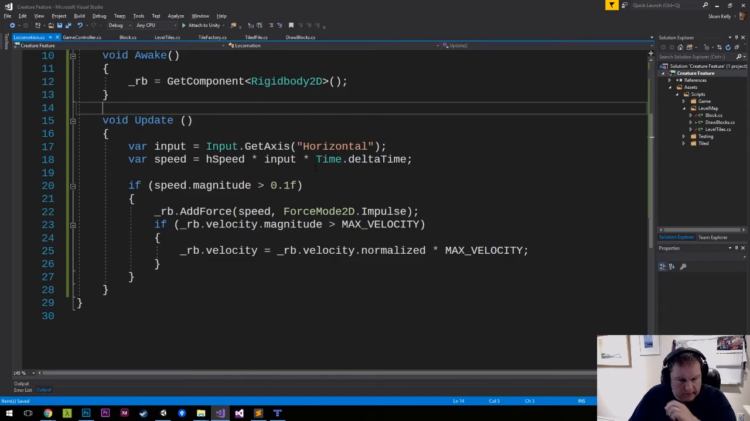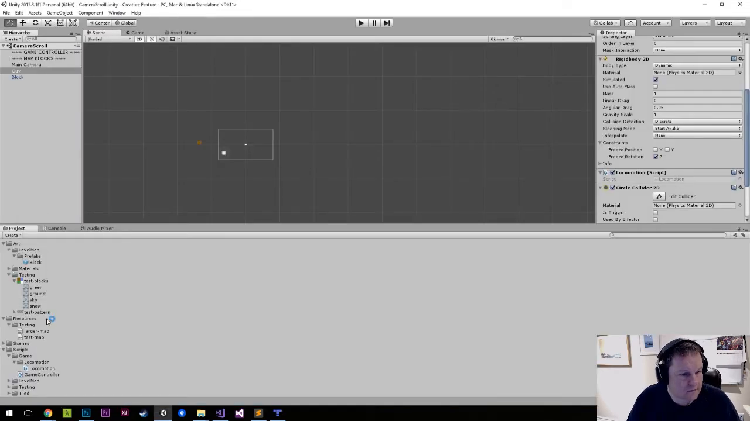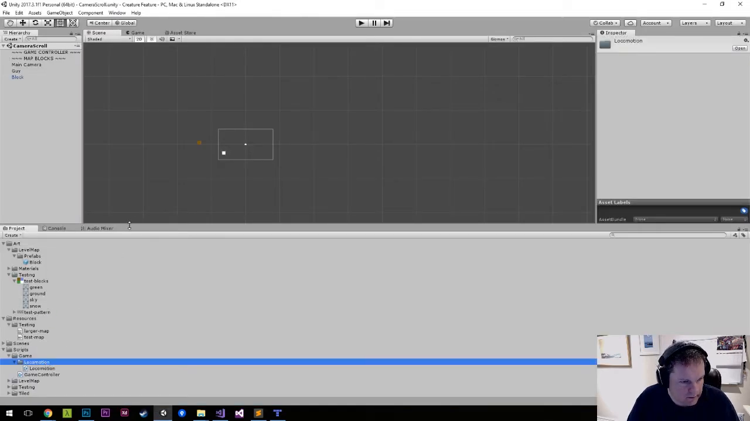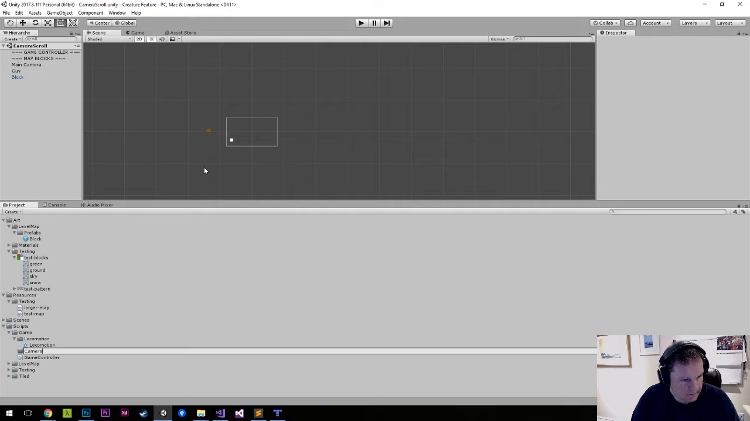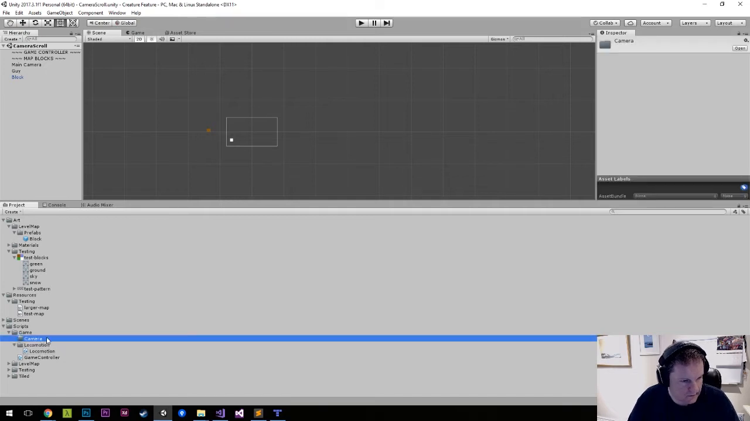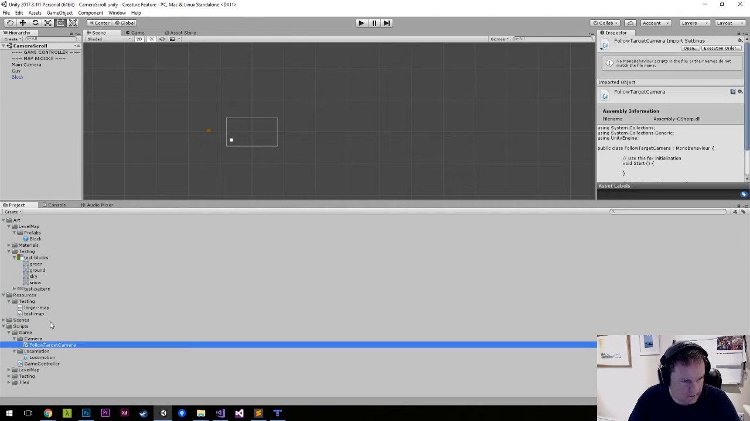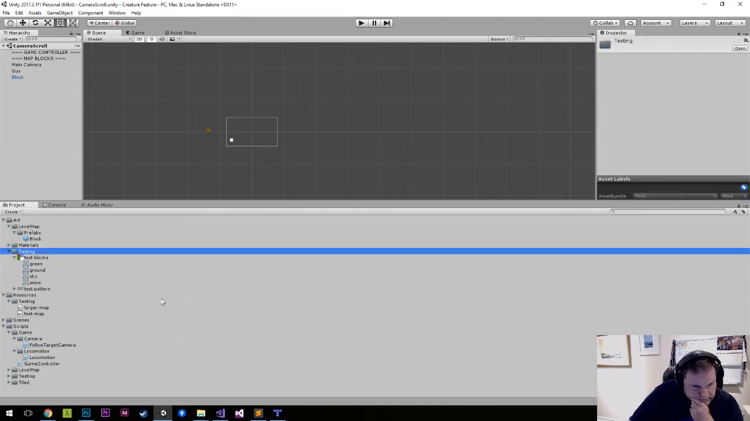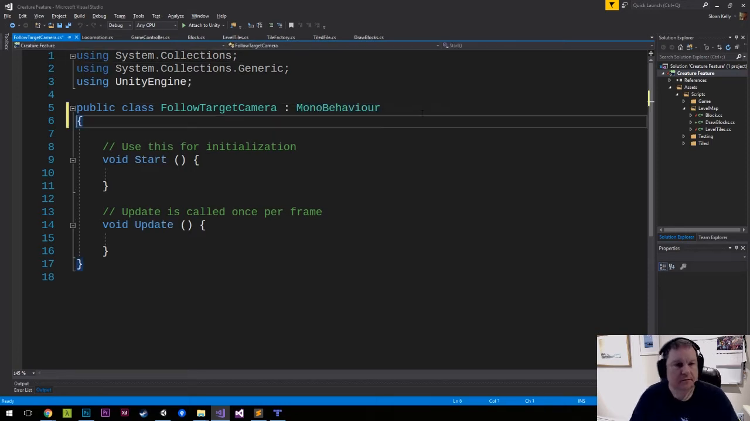Okay, and we also want to move the camera as well. So we're going to have camera movement here as well. So game, folder, camera, create follow target camera. But we also want to restrict the movement of the camera.